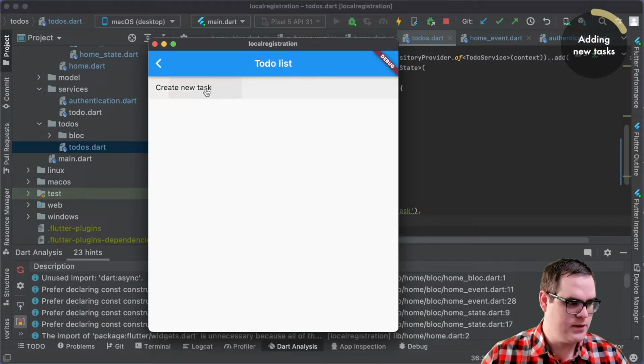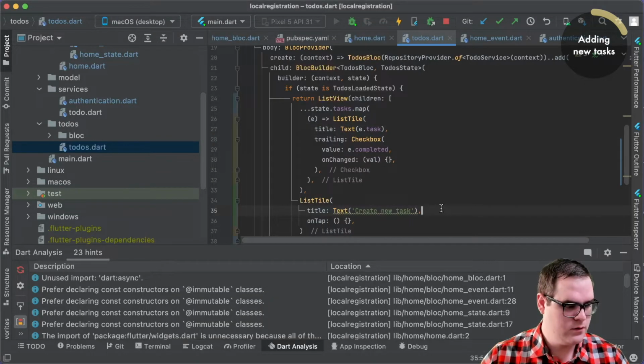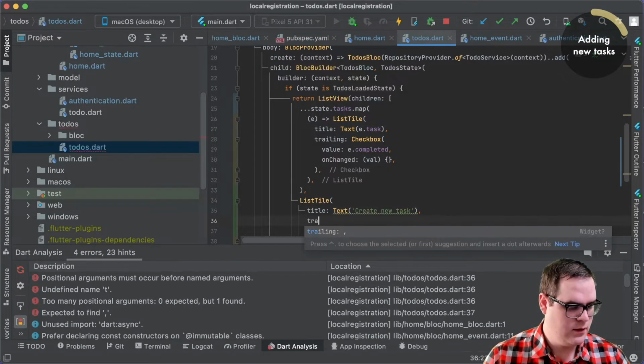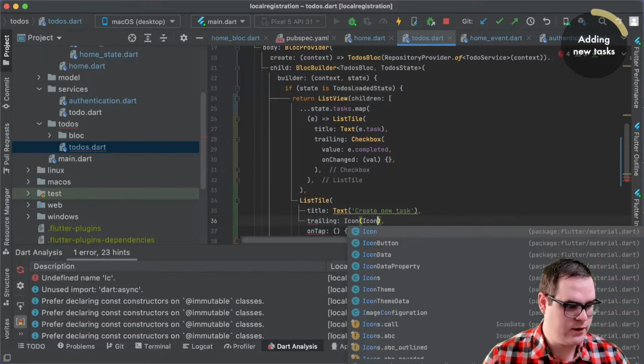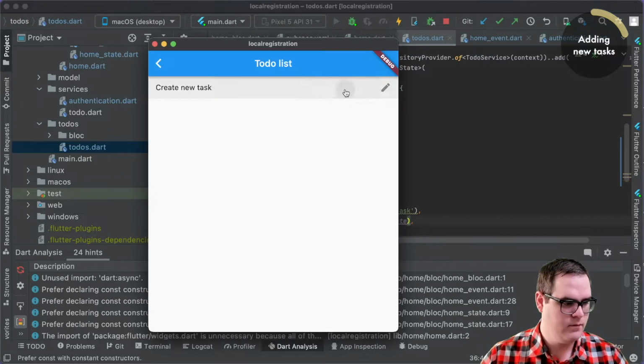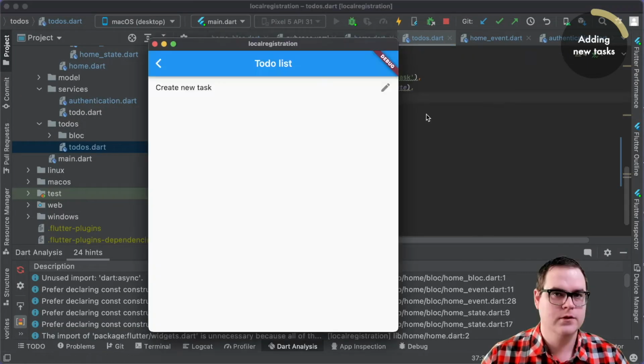If we go to the app, we can see that we now have that clickable button there to create a new task. As well as that, I'll add a trailing icon to that to make it stand out. And then we have our clickable button. What we'd like to do now is when the user clicks on that, have a dialog box come up, have them enter the task in, and then have that task persisted back to the database.